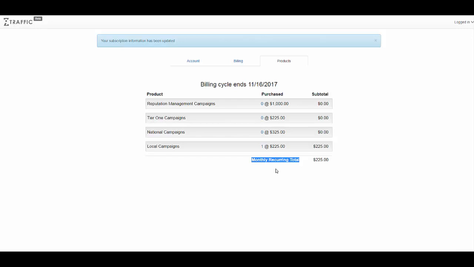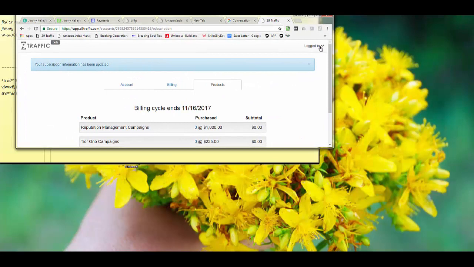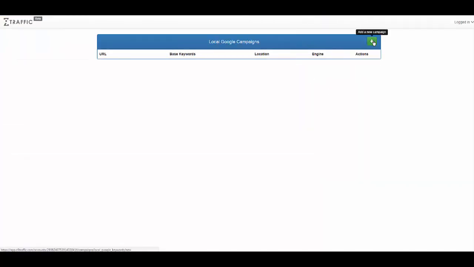And right now, at least the version that we have now, which is October 16th, 2017, there are a lot of changes coming. In the upper right-hand corner, you're going to see this logged in area. When you do a drop-down menu, you're going to see local, national, Tier 1, rep management, viral bursts. We're going to describe these to you in your training. It's for members only. I'm going to go ahead and click local because that's what I purchased. And I'm going to go ahead and add a local campaign.